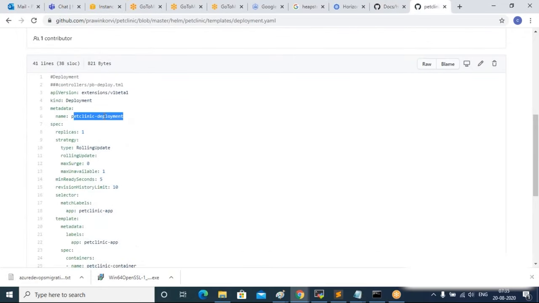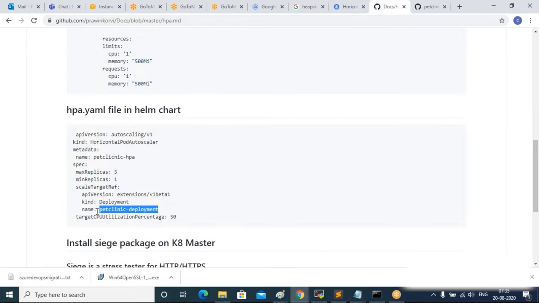So we are telling that this is for this particular deployment kind. And the target CPU utilization percentage, it depends. For easy purpose I'm giving 50, and in real time it can be 70% or 80% or 90%.